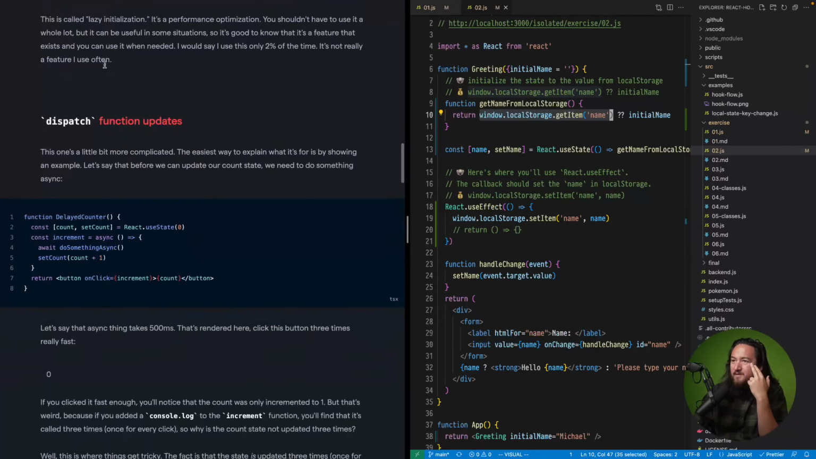Okay, this is called lazy initialization. It's a performance optimization. You shouldn't have to use it a whole lot, but it can be useful in some situations. So it's good to know that it's a feature that exists and you can use it when needed. I would say I use this only 2% of the time. It's not really a feature I use often.